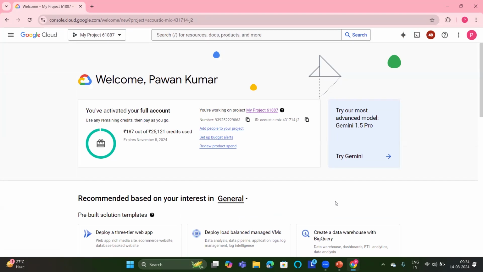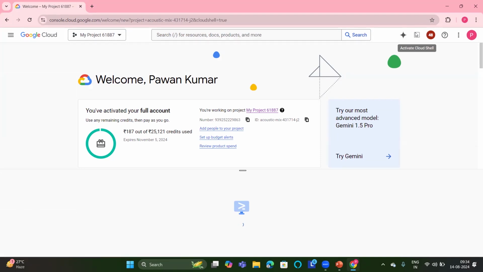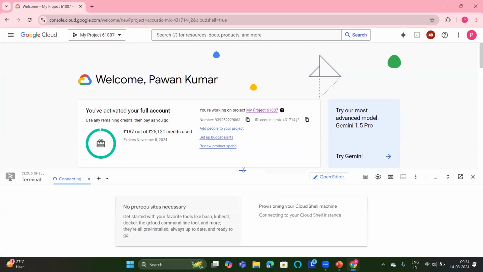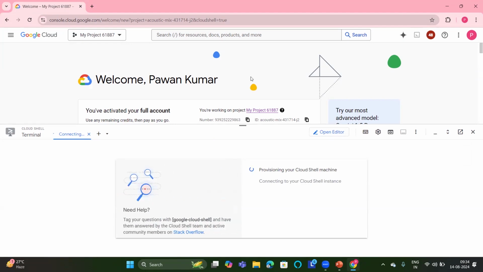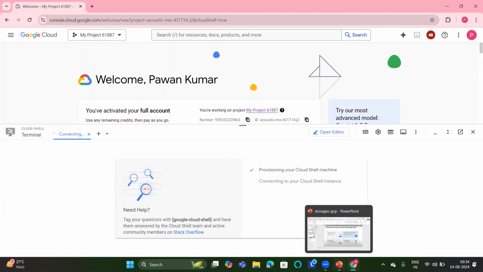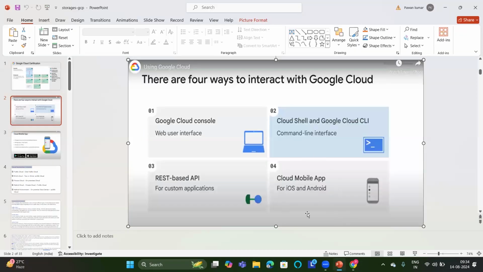What is the second method? The second method is by using Cloud Shell. If I want to create resources, I can create them by using Cloud Shell also. 5 GB of storage is given by default here. And the third way is by using the mobile app. From the mobile app, you can access this Google Cloud. The fourth one is REST API. You can perform the API operations.